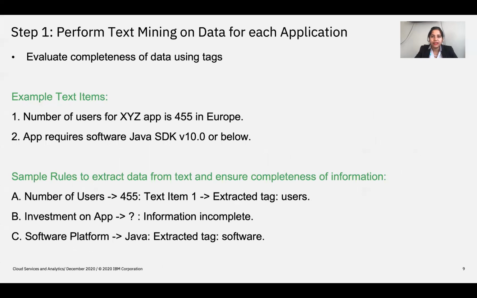So first we are taking the metadata of the application, like the number of users, the geography of users, investment on application, security and compliance agreement, the geography of database where data is collected, software platform, authentication server, etc. So we have this in a semi-structured document, and we use text mining to extract these tags, the data from the tags, and map them to relevant tags or keywords. So by identifying the keywords here for each feature, we can take those corresponding information and label them.